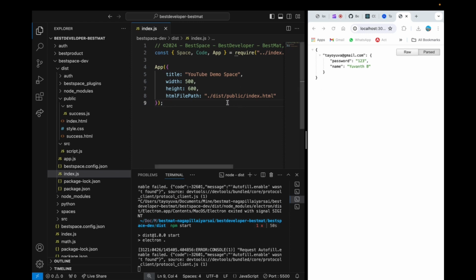So the next part of this will probably be adding the sign in feature, or we'll be using the Python feature.